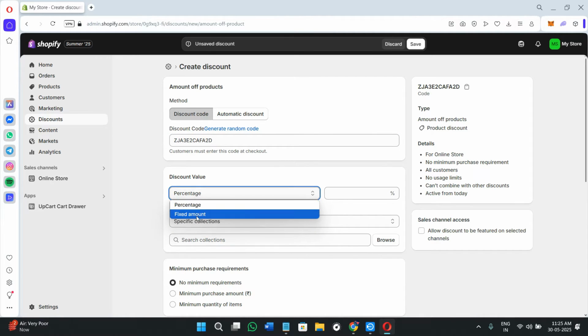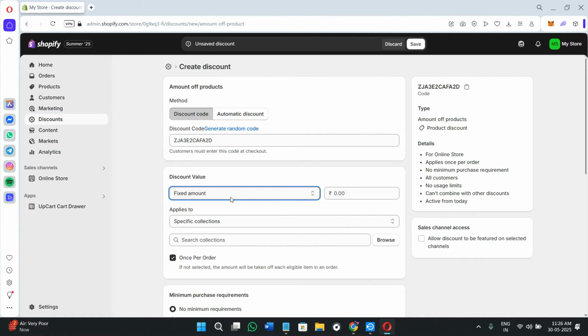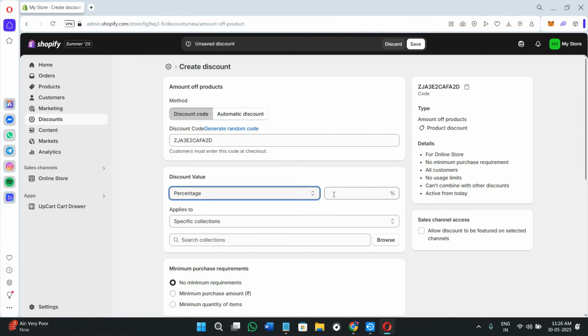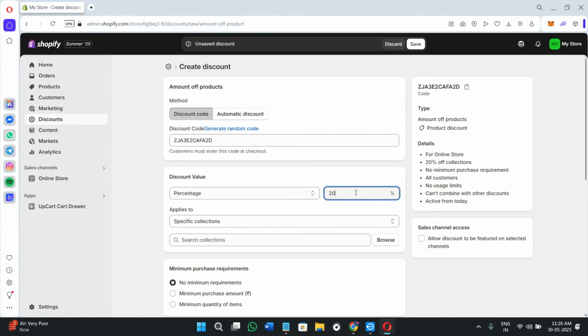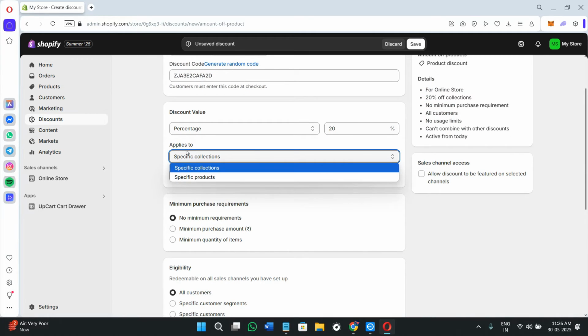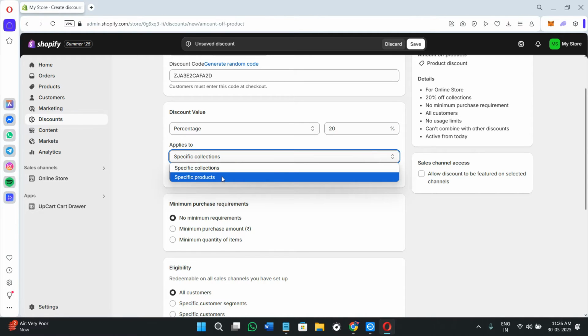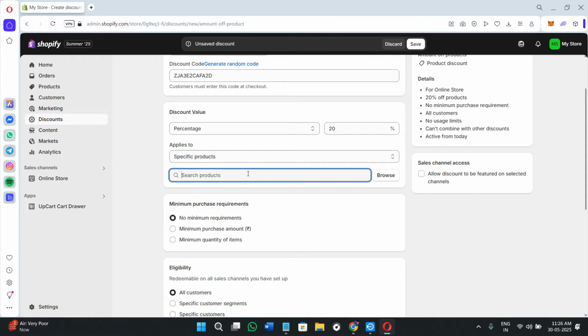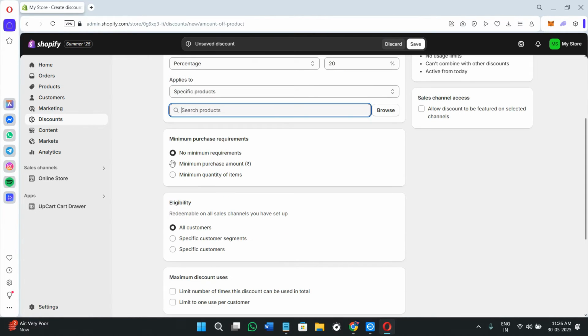In the discount value, you will have two options. The first is the fixed amount and the second one is in percentage. So most of them provide the percentage amount, so you can provide the percentage here. After that, click on the applies to option and select whether this discount applies to all of your collections or to any specific products. If it is specific products, you will have to assign which products you are giving the discounts on. Then we have the minimum purchase requirements.